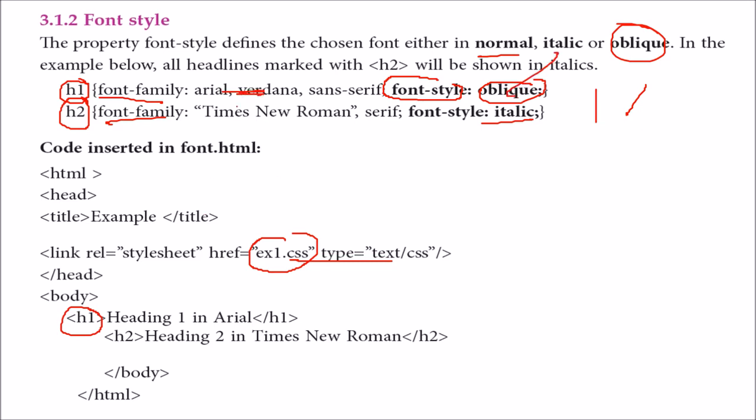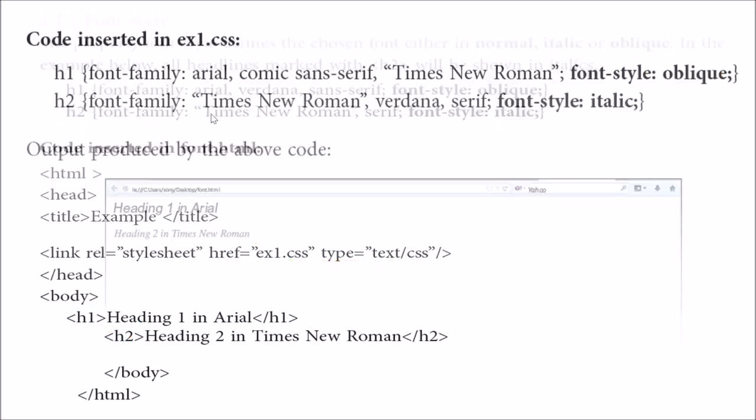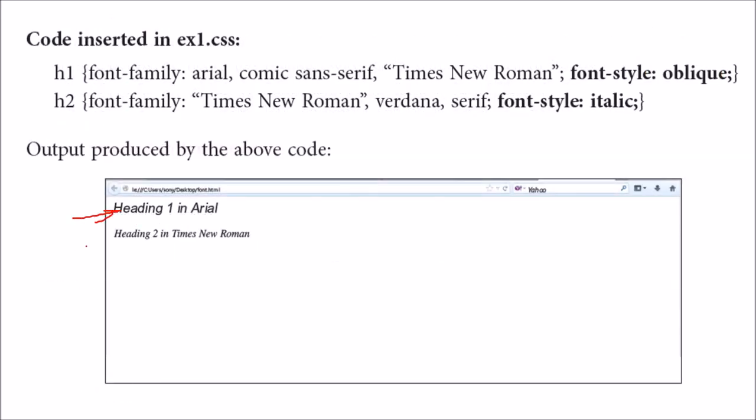Of course, the font will be like this, which we just explained. And then h2 will have an italic look. So you see, this is the oblique look, this is the italic look, because of these two inside your ex1.css.